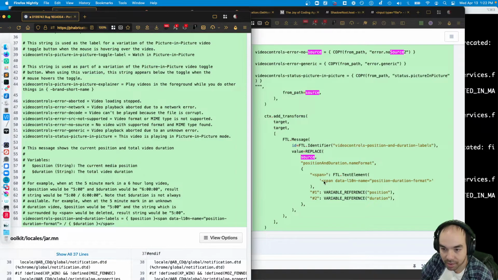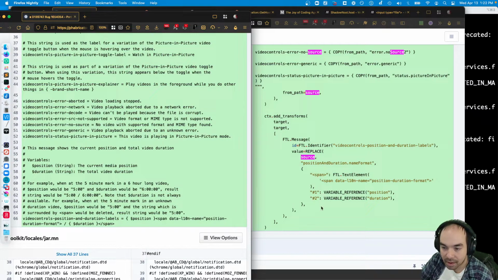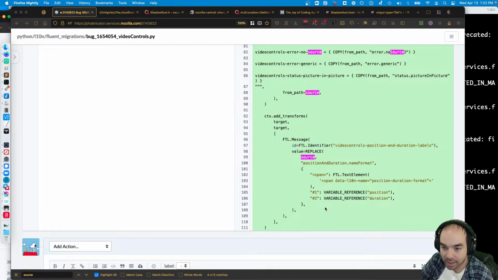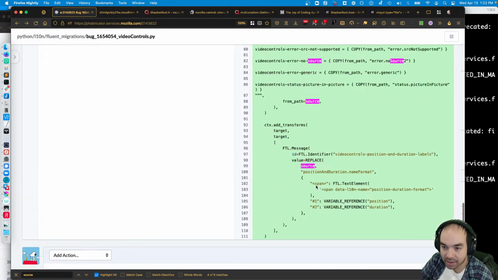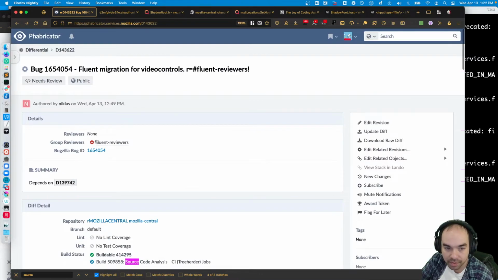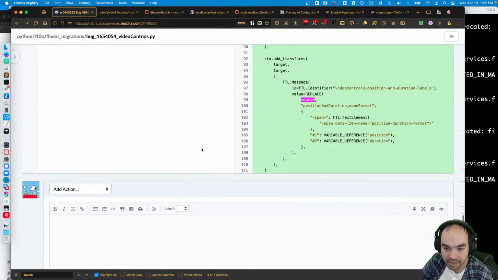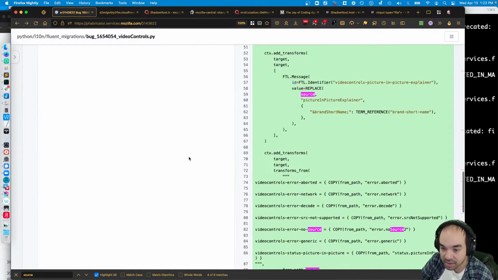The find and replace interpolation. This is interesting. I'm not exactly the best at reading some of these. I will leave that to our Fluent reviewers who are blocking reviewers here. But I'll say that for myself, this looks good.